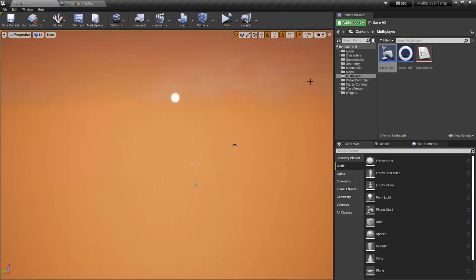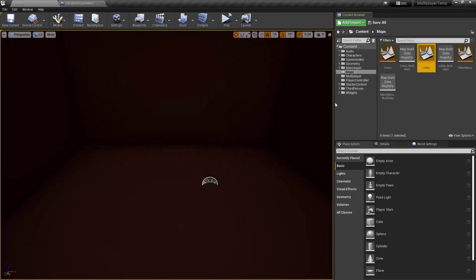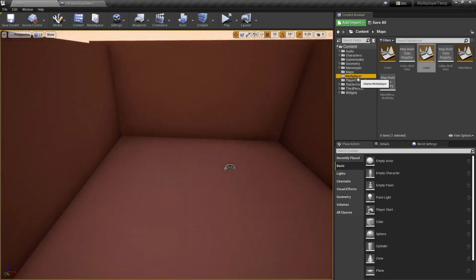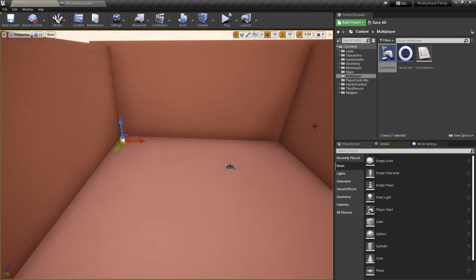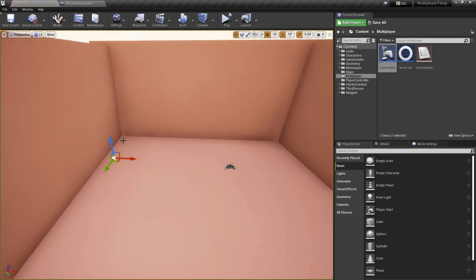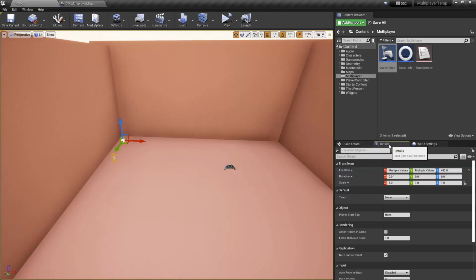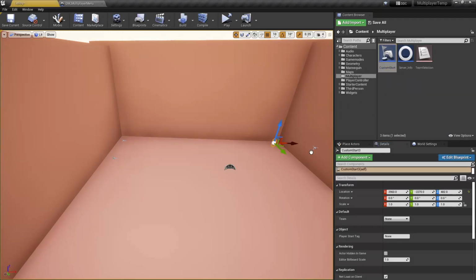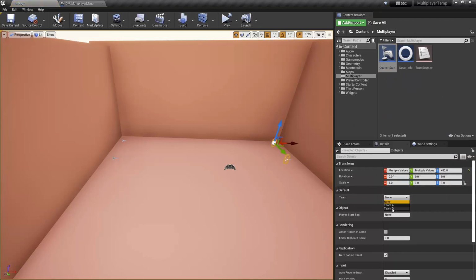And now these can be placed into our level. So we will head over to our level and just drag them out like so. So we'll drag 2 out for team A, and we'll click on both of them, go to the details panel. As you can see here, we have a team value, and we will set these to team A. We will drag another 2 out for team B, select them both, and set them to team B. And I'm going to rotate them around so they face the other team.